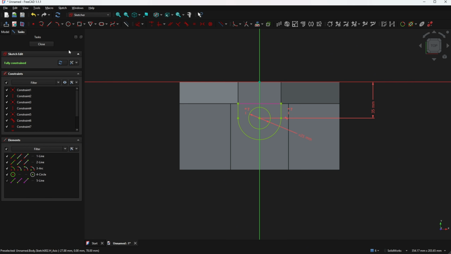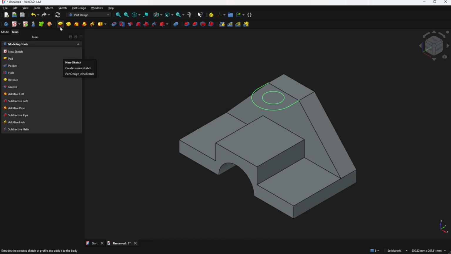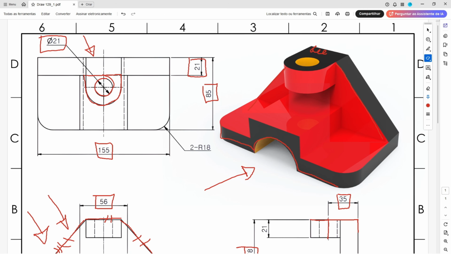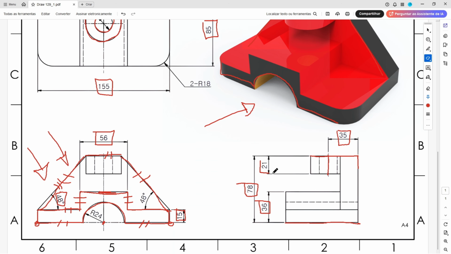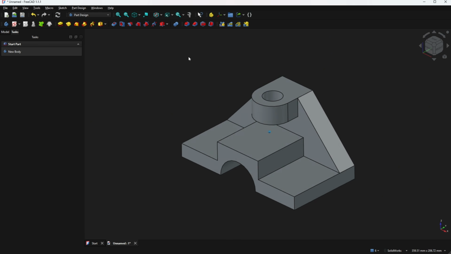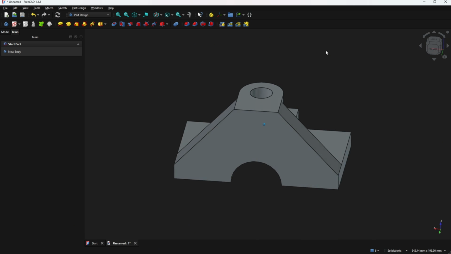And that's it. Leave the sketch. We need to extrude this profile. So go to pad, reverse the direction. And the distance here is 21 millimeters. So the length is 21 millimeters and press OK. And that's it. So here we finish our exercise.